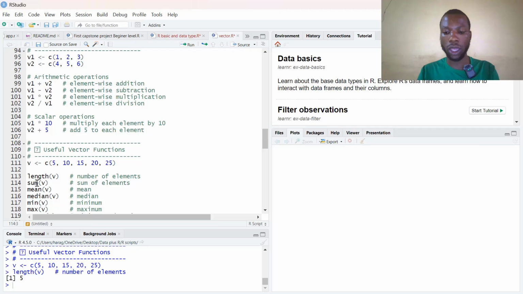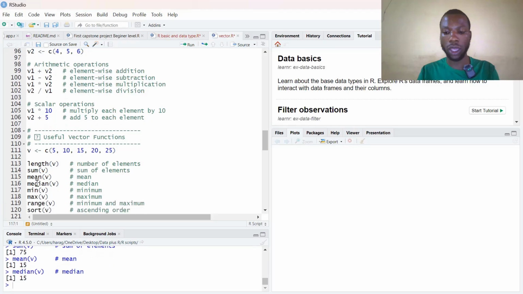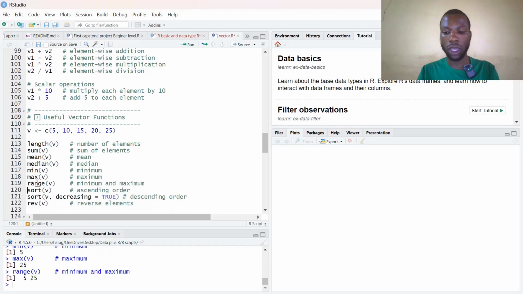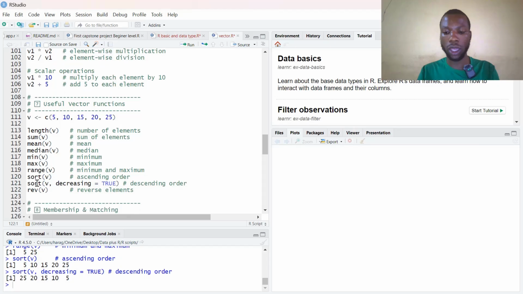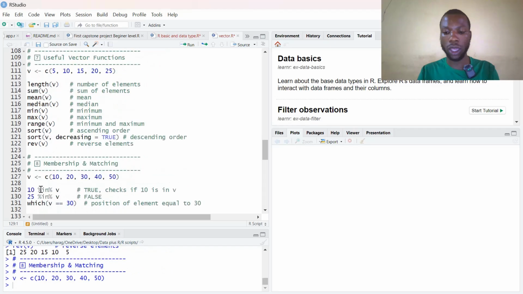So, and also here you can do the summation. You can also calculate the median, minimum, maximum, range, and sorting from ascending to descending. Here we are sorting in descending order. We are making a reverse of the elements. If we say the elements were from 5 up to 25, when we reverse it, it is from 25 down to 5. Those are the kinds of things we need to know.